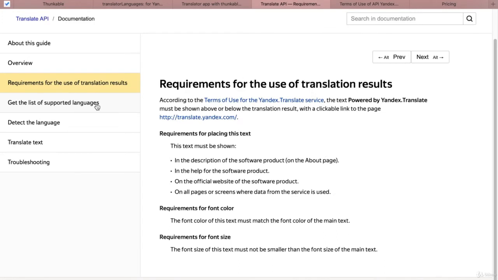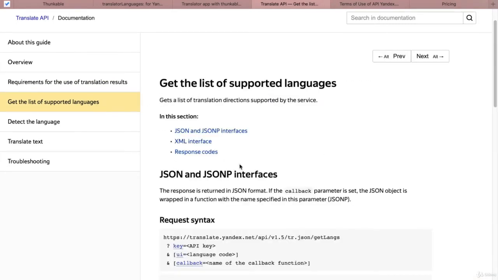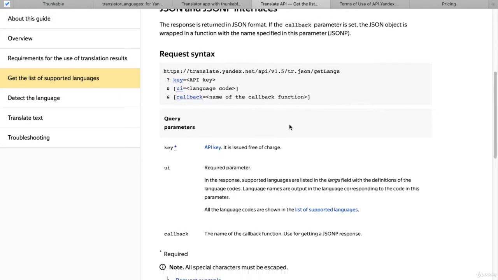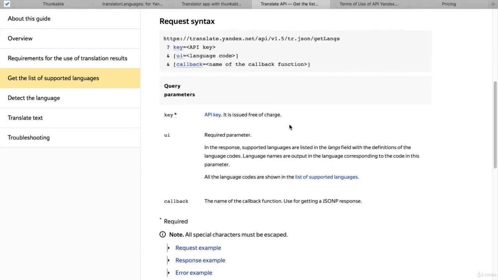Let us go to the next section, that is get the list of supported languages. And here we have the information regarding the API. We need not bother about all this information because all this has been done in the background by Thunkable, and we are going to use it as a component. We need only the knowledge of using the blocks properly. So detect the language, translated text, troubleshooting, all this information is regarding the API.